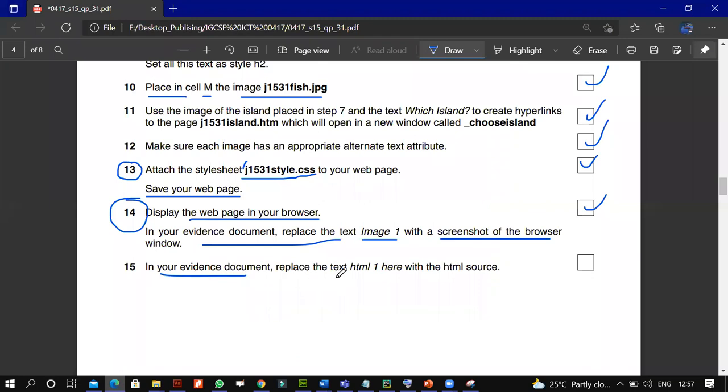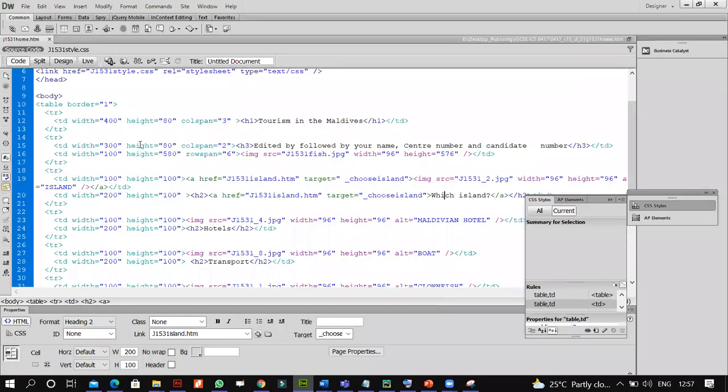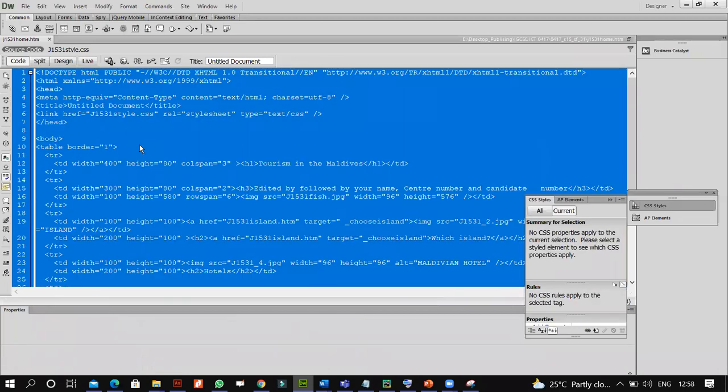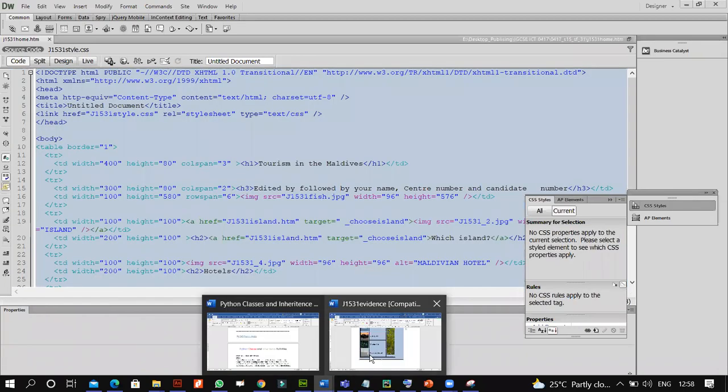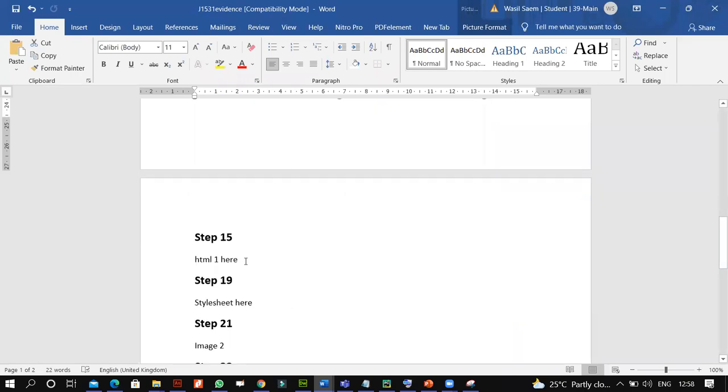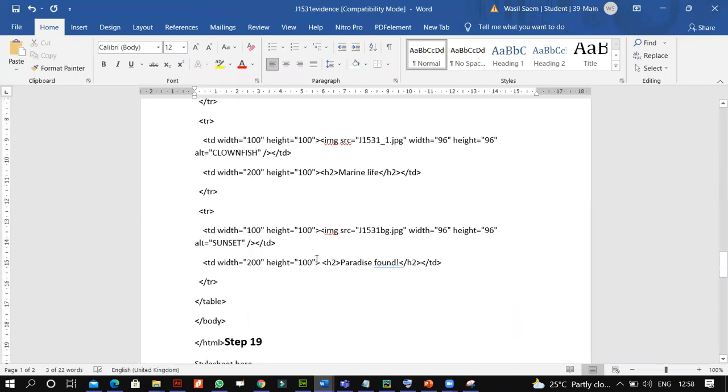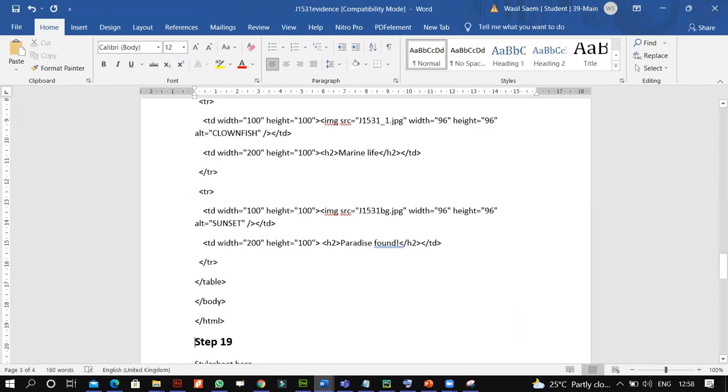In your evidence document, replace the text HTML1 with HTML source. So that's my entire HTML source. I'll press Control A, Control C, copy it. And I will come here, HTML1, and I'll press Control V. Done.